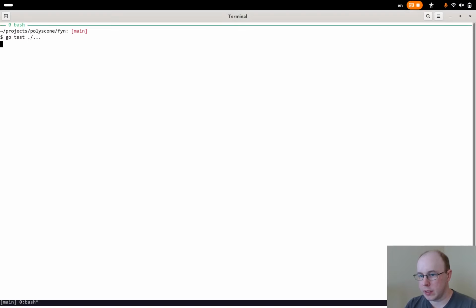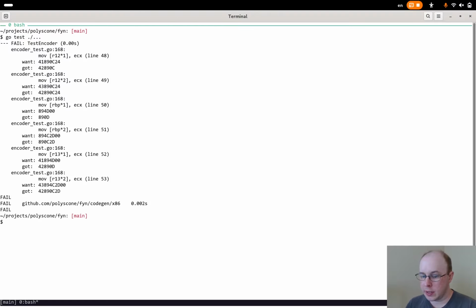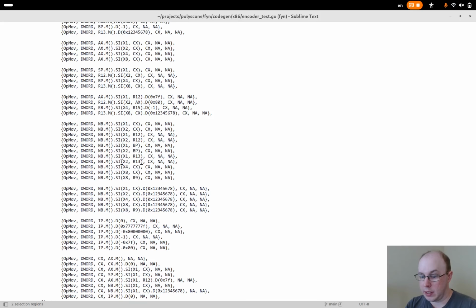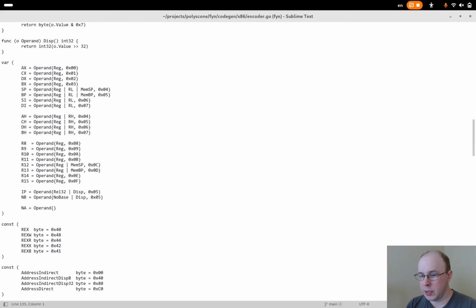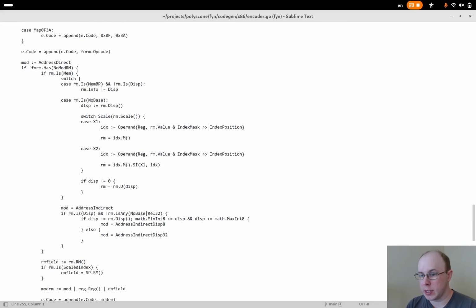And then if I run this test here, we can see that there's some problems. So I'm missing the SIB here. I'm missing the displacements here, here, here, and here. And then the REX prefix for the extended registers is incorrect. So luckily this is an easy fix. The problem is that I'm doing the transformation for the optimization after I output the REX prefix.